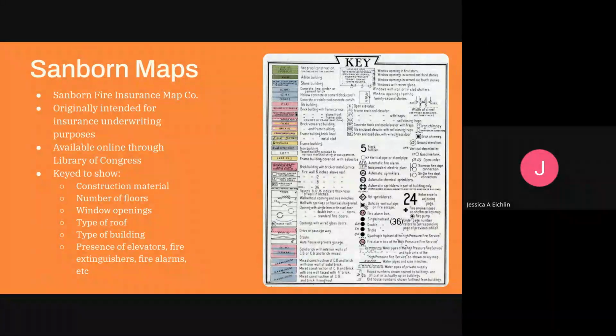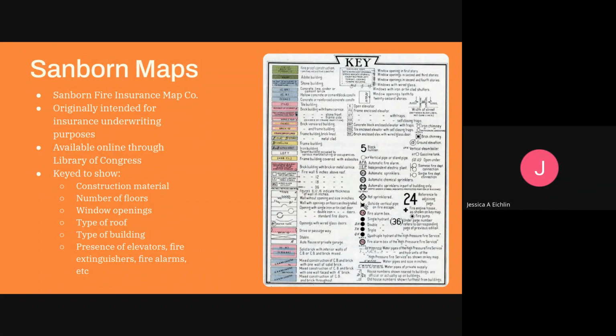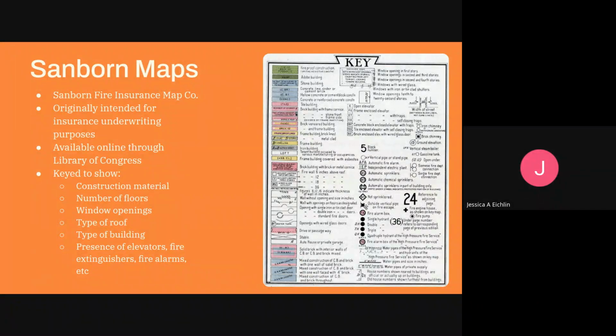And these are only useful if you're researching a property in a town. They did not survey rural areas. They focused more on the urban areas where there was a concentration of properties, where a fire might be more of a hazard when there's more properties near each other.